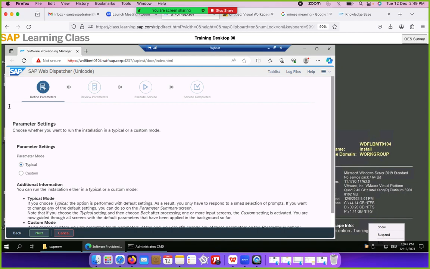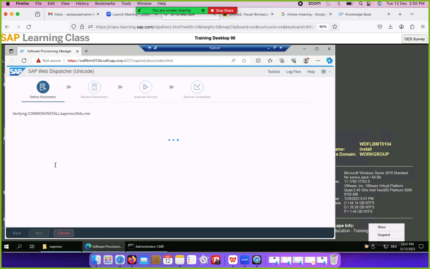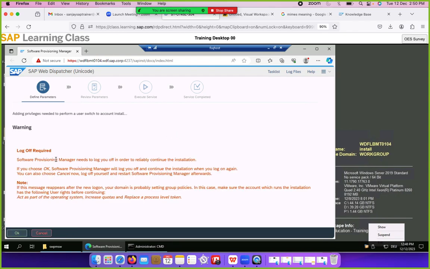Okay, then we can select typical or custom. Typical means it is going to ask only the important parameters. Custom means it is going to ask each and every parameter. No matter what SAP system you are going to install, it is the same way.